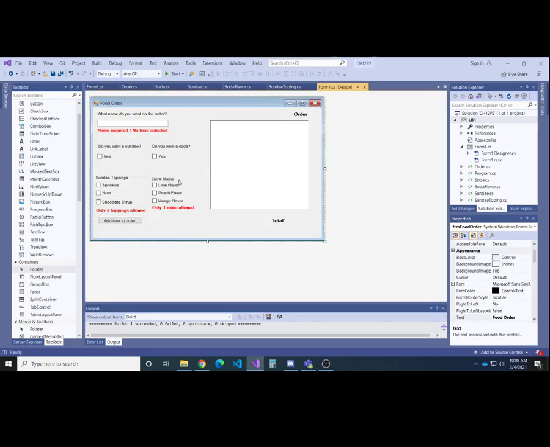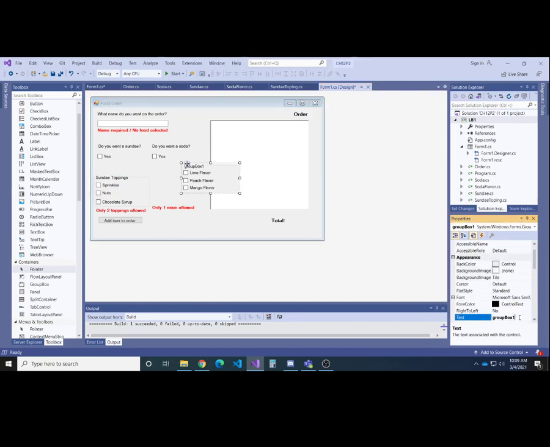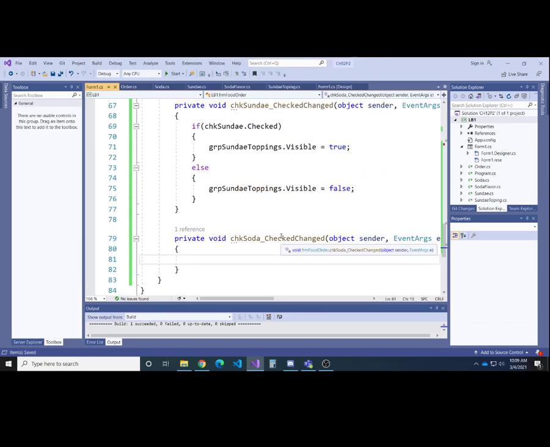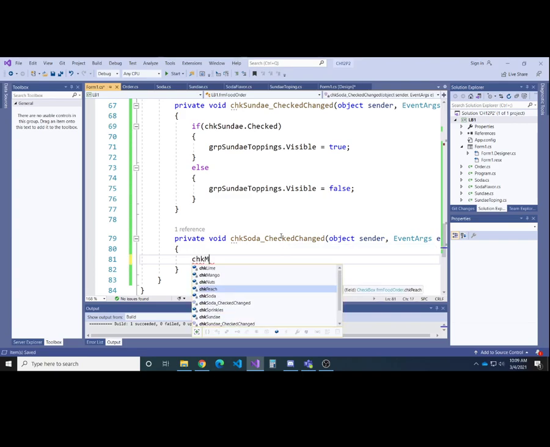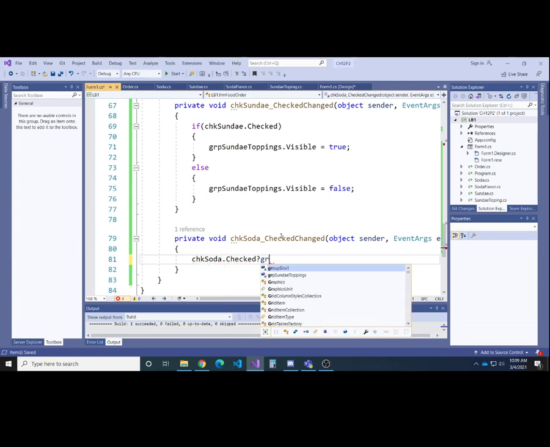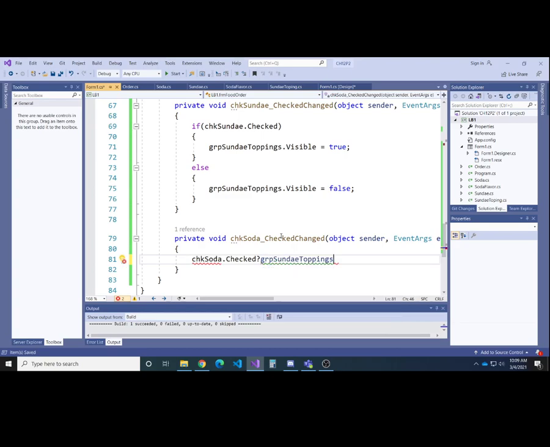I'm going to do the same thing, put them in a group box. Delete this label. Call the group box drink mixins. Check changed. Check mix. Check soda dot checked. If it is, group Sunday toppings dot.